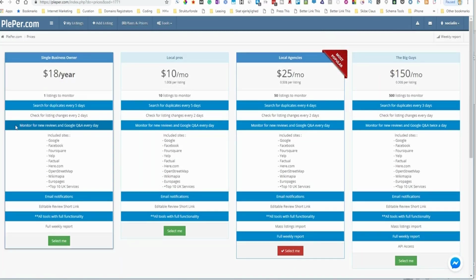So what it does, it says it monitors your reviews and Q&A on a daily basis, which means that you hook up your GMB listing to the system here, and then it will go out and check.